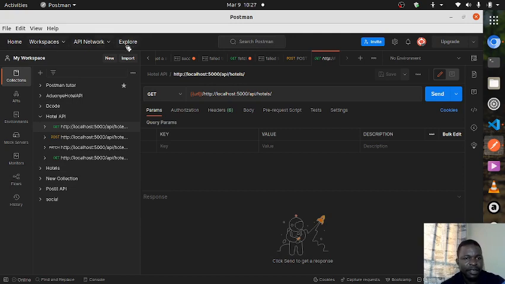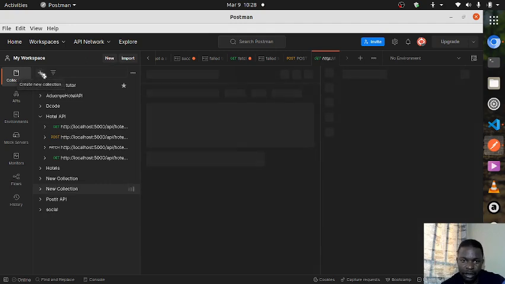Home, workspaces, API, explore. For instance, if you want to start, you have to say create new collection. You see it at the top left corner, create new collection. With this plus, you can create a new collection, or if you don't want to create a collection, you can just create new and you will have something else. But to keep your work in order, you click on create new collection. It is initializing. If it initializes, we will create the new collection and name it properly.